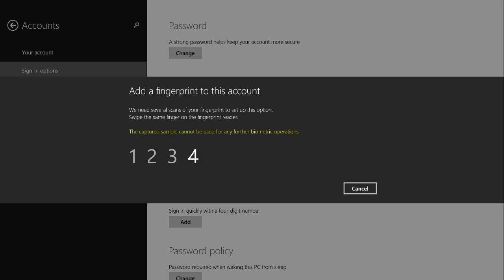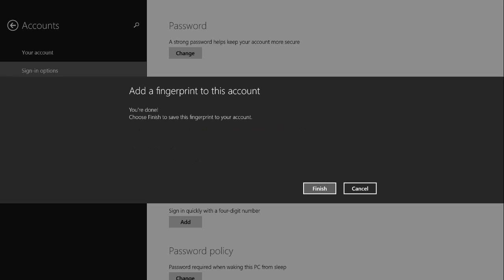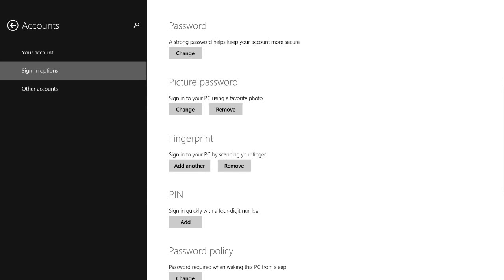Twice, 3, 4 times. So it's the same finger. It's just basically taking multiple captures of the same finger. So I'm done. Click finish. So I've now got the finger, and I can add additional digits. So I can do add another, add another, add another. But right now it's one finger. So that was the same finger I scanned, I think, 7 times there.